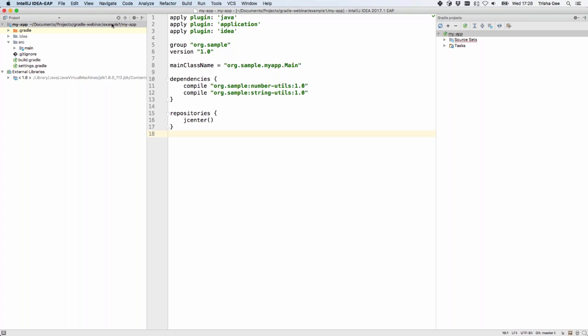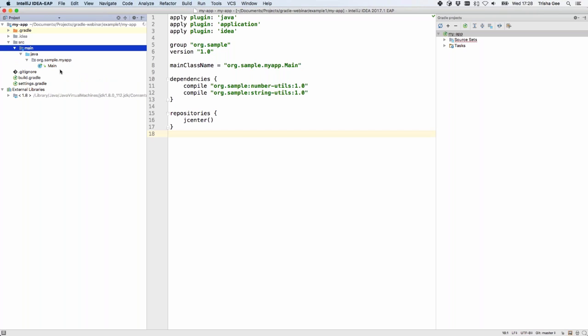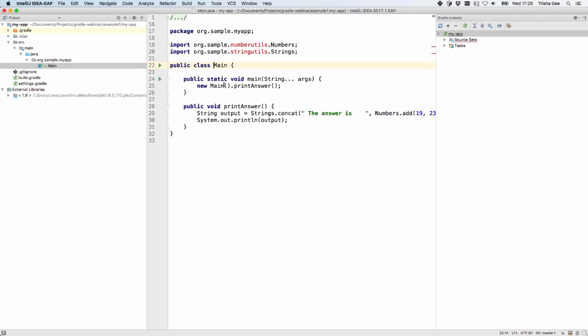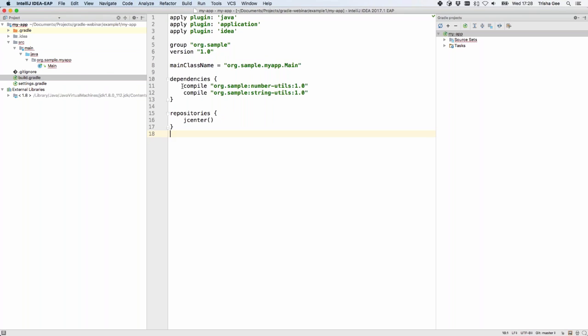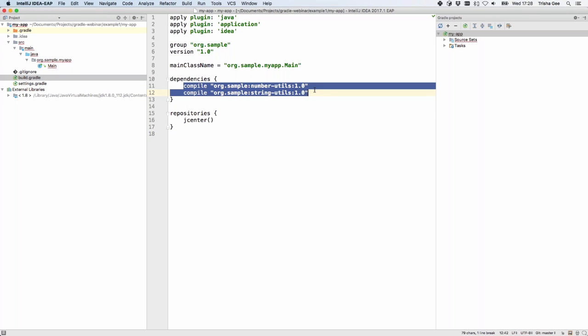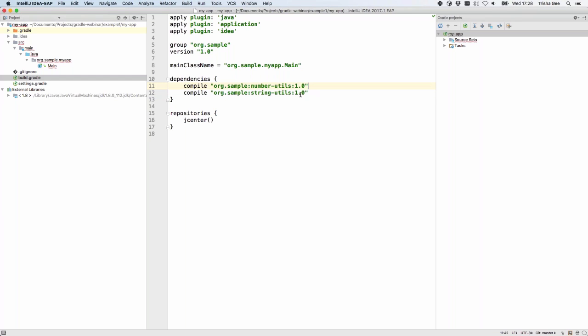So here, this was the example that you had where you have a My app. Let's have a look at the main class. And this is your main class, which is dependent on these two things here. If we look at the build file, we can see these are the dependencies here. And what I wanted to do is I need to set up the composite build inside IntelliJ IDEA so that it picks up these dependencies and allows you to navigate to the source for these dependencies.